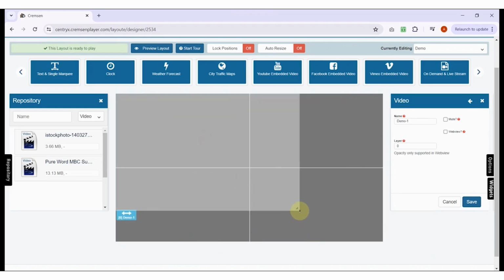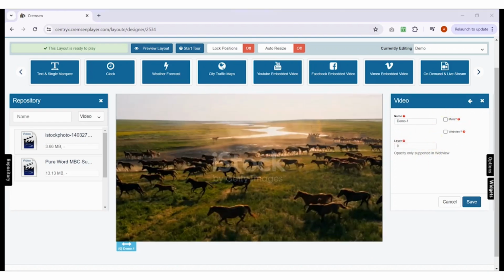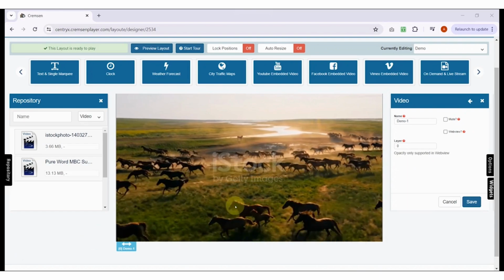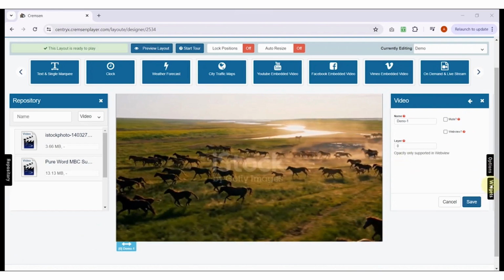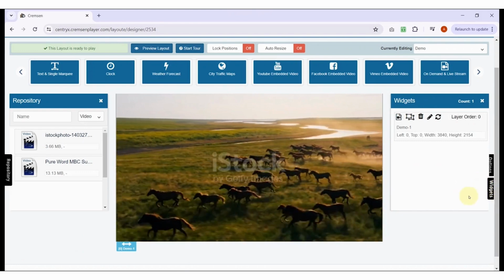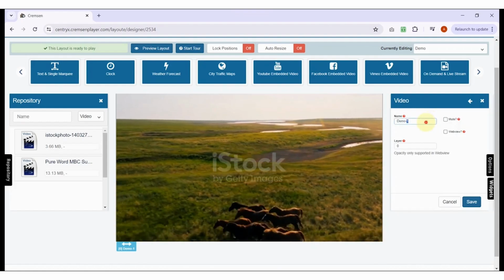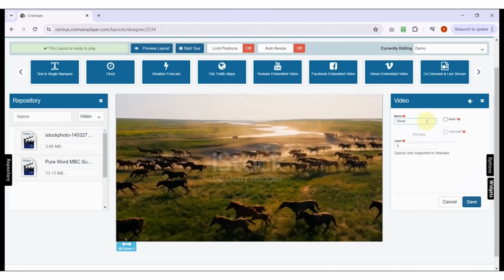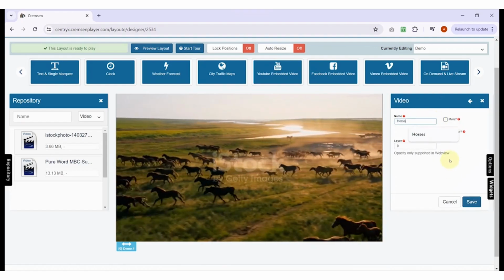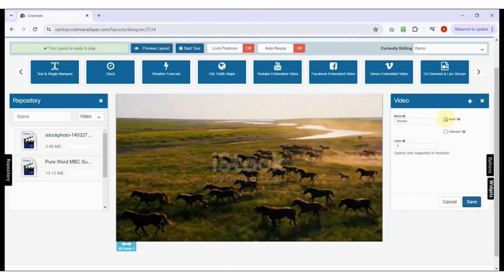You can also modify some of the video attributes for this layout. If the video properties are not open, you can double-click on the video to open the Video Properties window. You can also open the video properties via the Widgets list. In the properties, you should rename the widget. This becomes helpful when you have multiple widgets on your layout. You can mute or unmute your video as per your requirements.